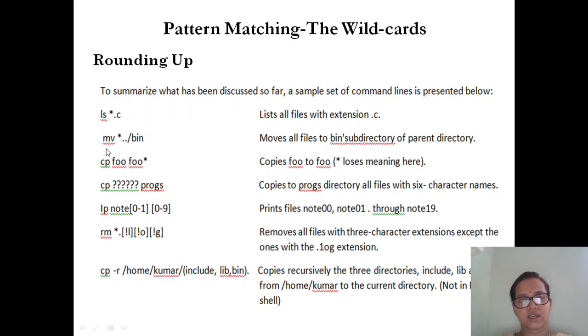Okay, next mv star /bin. What is it doing? It moves all the files to the bin subdirectory of a parent directory.